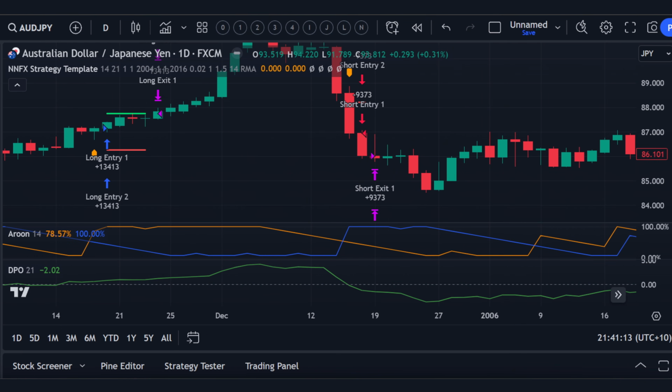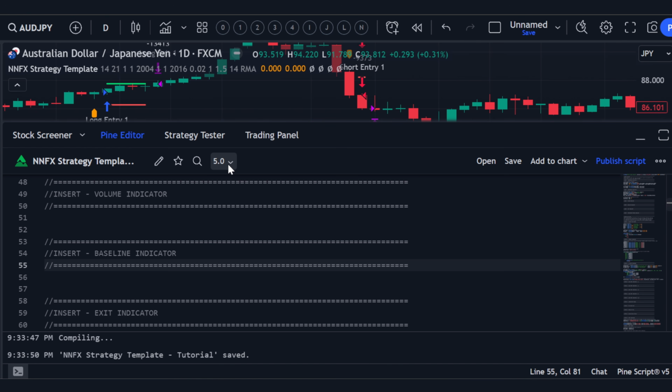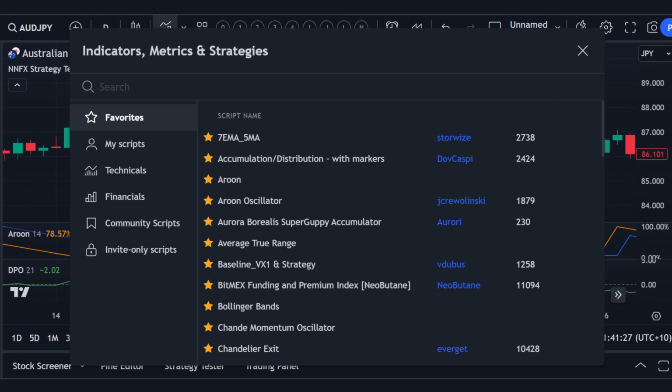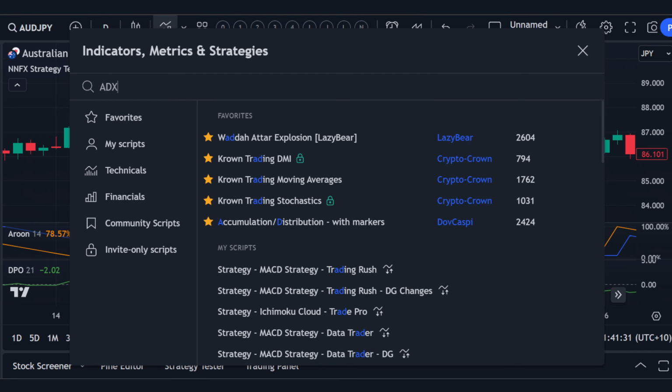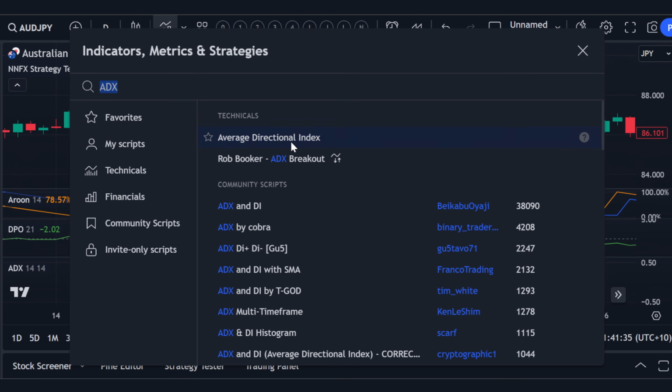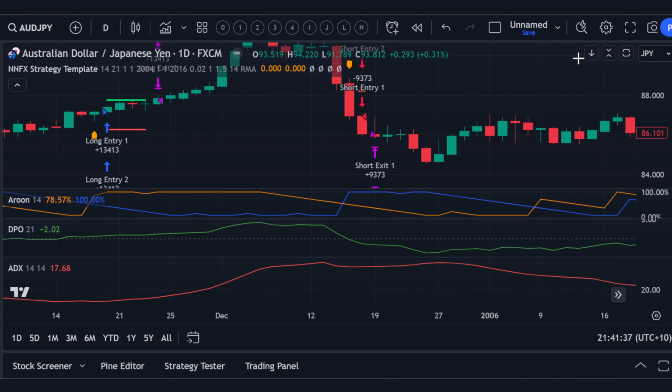Now to start off the next part, what we're going to do is add in a third indicator, which is going to be our volume indicator. And before we start anything else, make sure that you of course save your trading strategy. And what we're going to do is go into the indicator metrics and strategy section. And what we're going to do is find our next indicator, which is going to be ADX. And this is going to be the average directional index. And we're going to use that as a volume indicator.